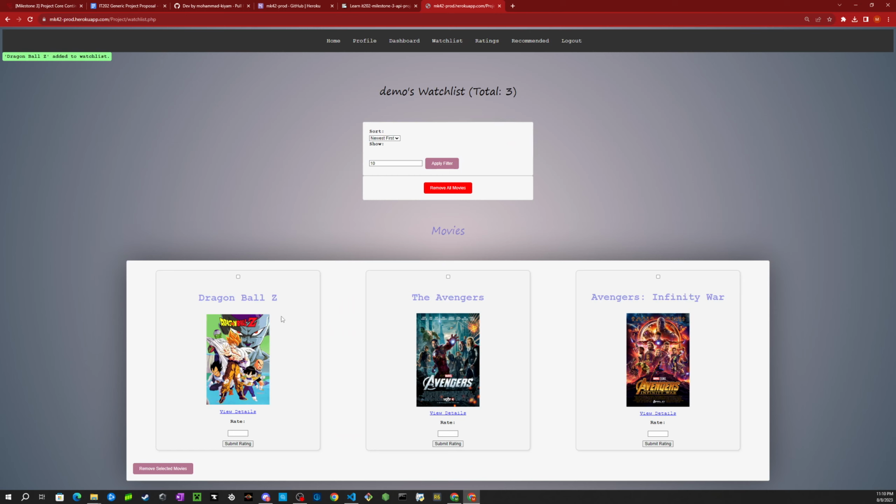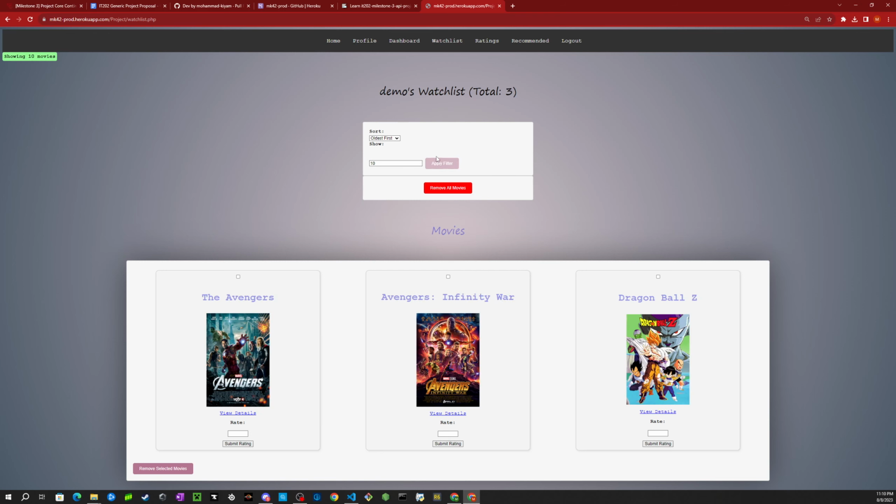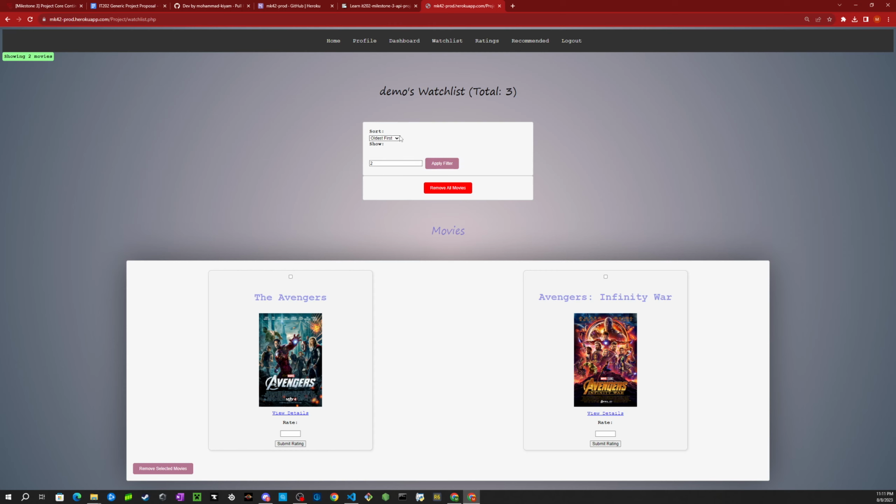So you can see it showed up first because the default is newest. We could actually change this and make it oldest so we can expect a reverse order. And we could just put apply filter and see that it is now in reverse order. Or if we just want to see, let's say, 2 of the movies in reverse order, that would also work. Or newest, and that would also work.